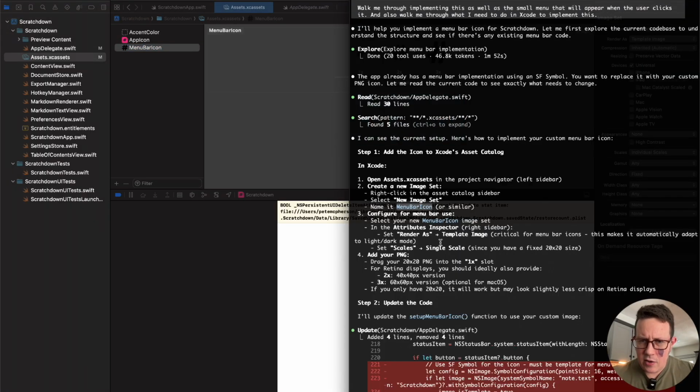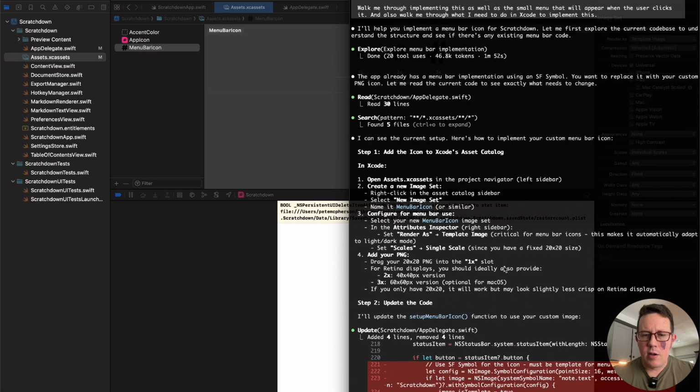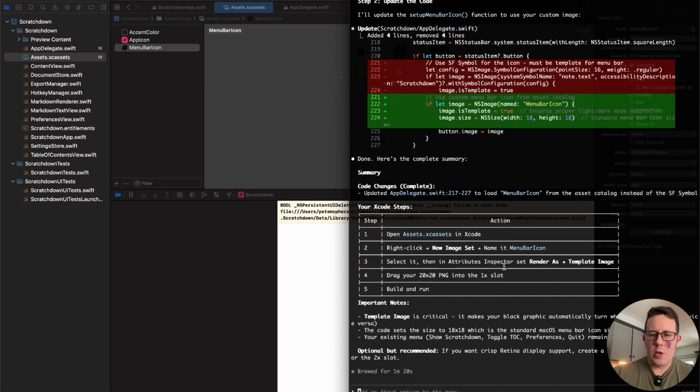Yeah. Set scales, single scale. Wait, since you have a fixed 2020, I don't know about that. Scales. Individual scales? I think that's what we leave it on, right? I don't know what that means. I'll ask Claude Code. Okay. I did upload 2x and 3x versions. How do your instructions change?